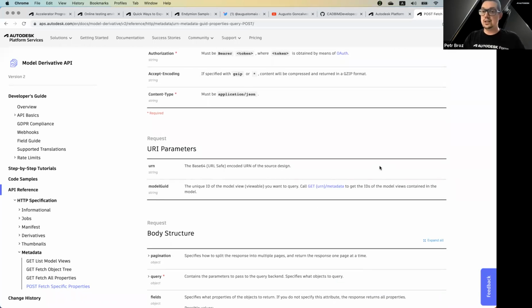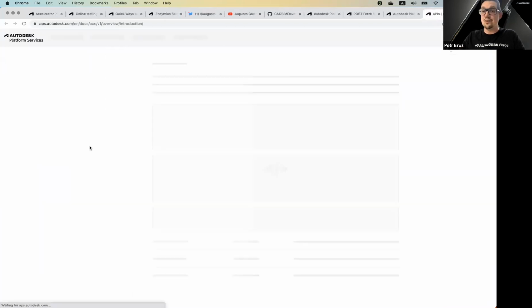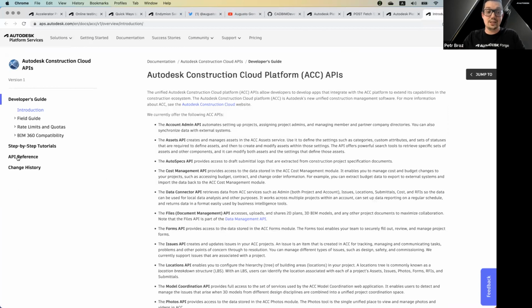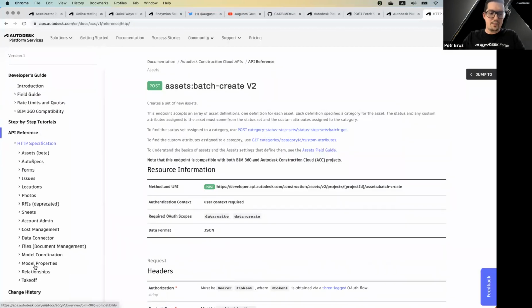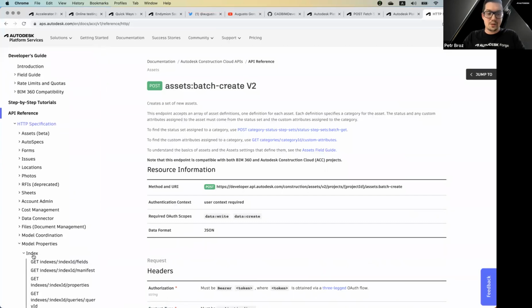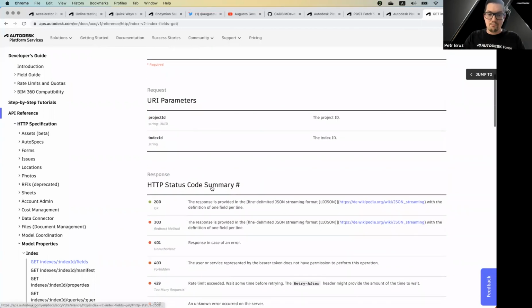And then there's also the model properties that are available, for those of you who may not know. Model properties are available on ACC, or on designs that are hosted in ACC. If you go to the ACC APIs, you'll find the model properties section in the reference. And here's where you can, in a similar way, build an index and then query that index using a specific query syntax as well.